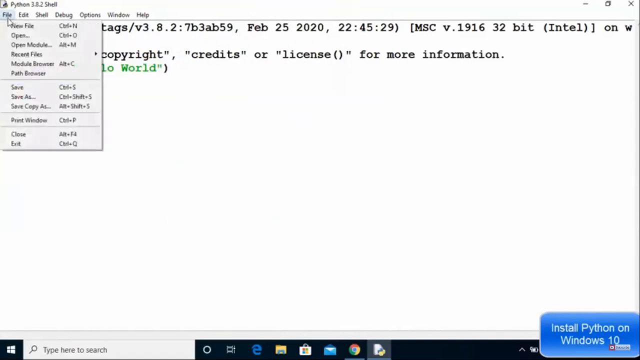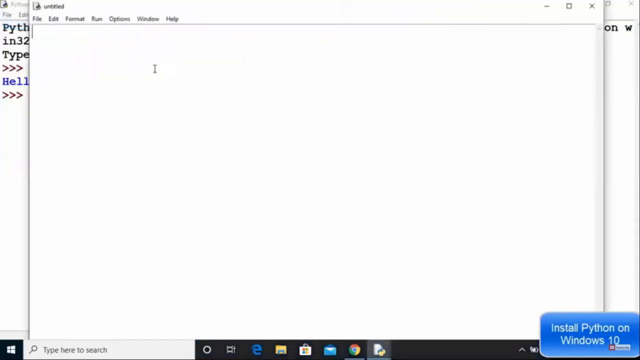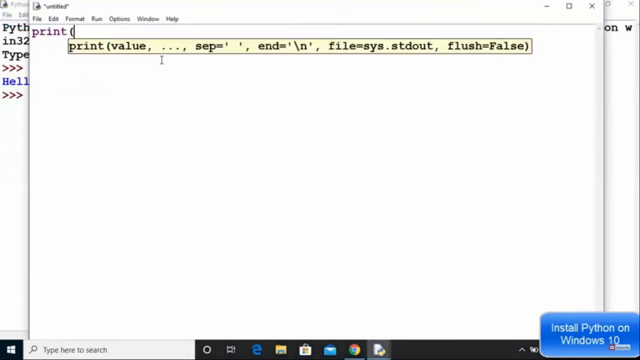If you want to create a new file, you can just click on file and then new file, and it's going to create a new file for you. So let's create a new file in idle, and then let's just write print, and then let's write hello world once again. So I'm going to just write hello world here.